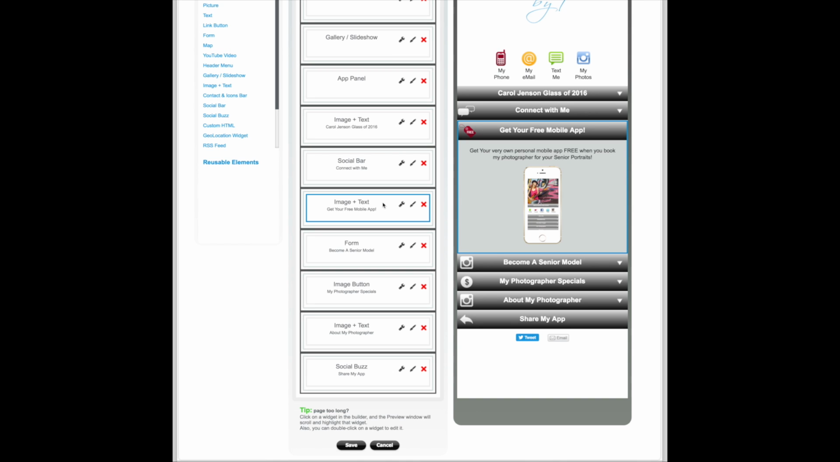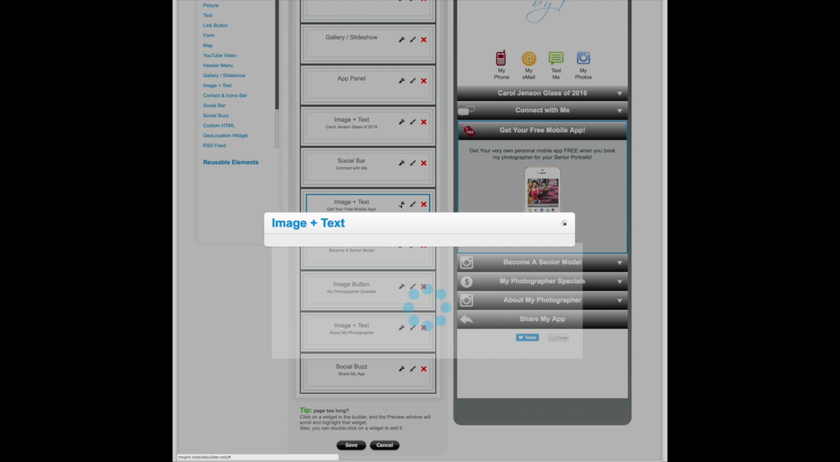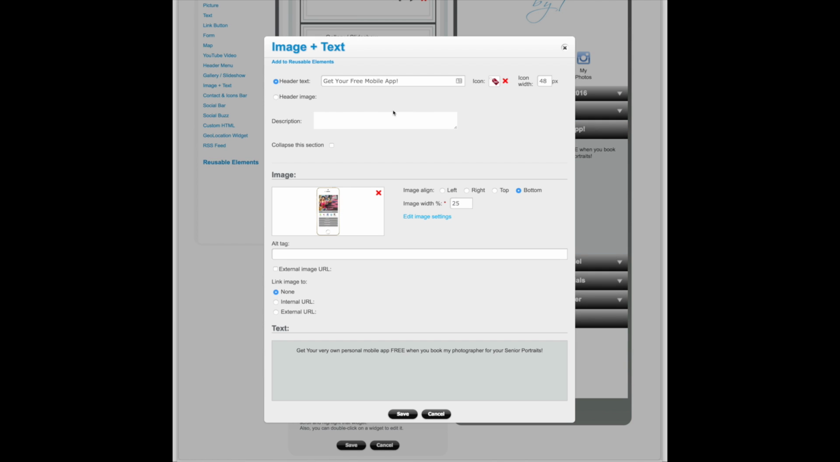The next widget is an Image plus Text widget. We're using this widget to promote apps for your company. To make changes, click on the wrench icon, and when the window opens, you'll have a chance to change the header text, upload an image, and add promotional text down below. When finished making the changes, click on Save.